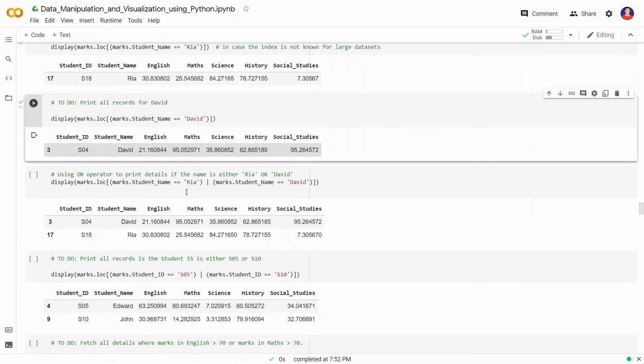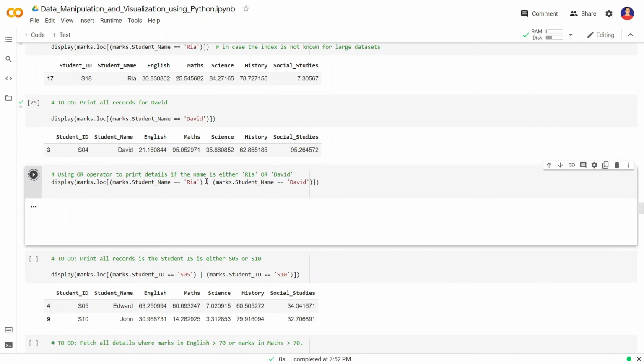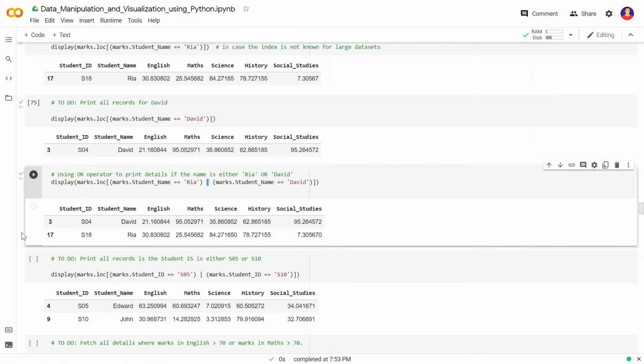Now using the OR operator to print the details if the name is either Ria or David, that is, we will get the output if the name is either Ria or David or both. That is display marks.loc, and we are comparing the student names, Ria and David, using the OR operator, this one, and we will get the output like this. We will get the record for both.